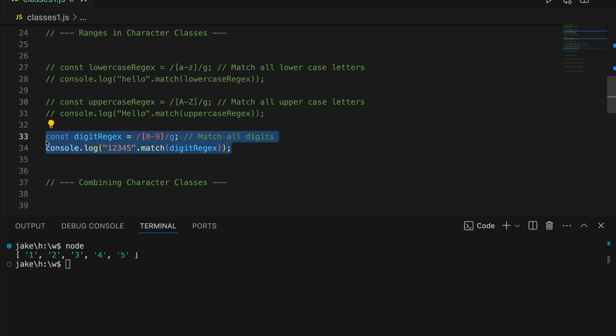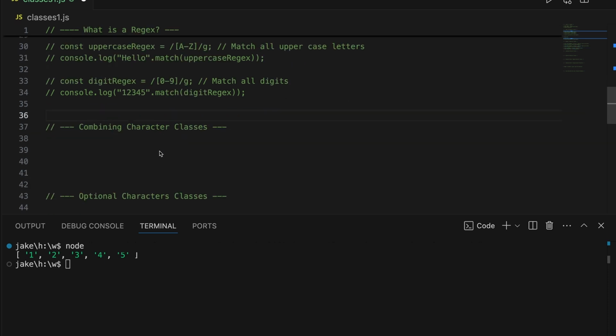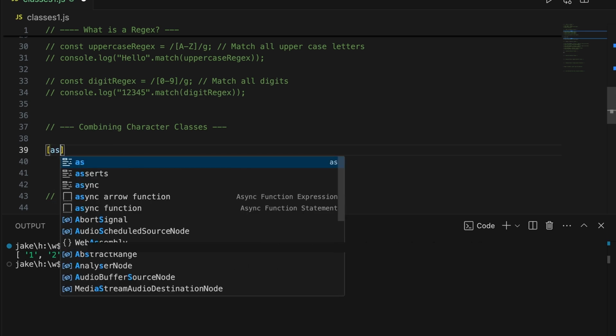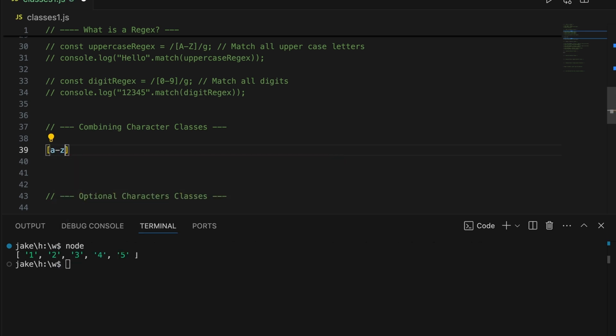So let's move on to the next section, which is now to combine character classes. So now we're stepping it up a level. For example, what I mean by combining character classes would be we can look for lowercase a to z and then a digit 0 to 9, all within the same character class. Okay, so this would essentially match any lowercase letter or any digit within a string.